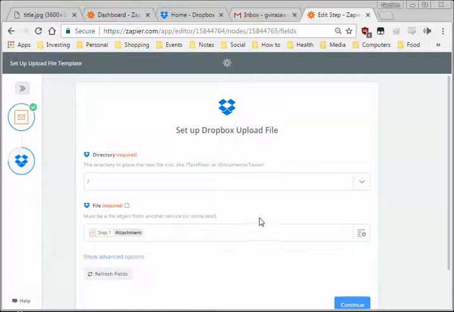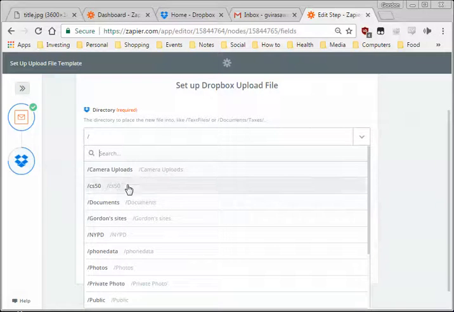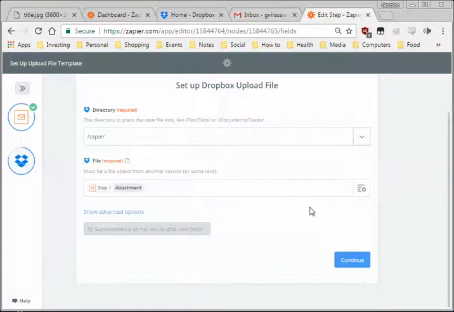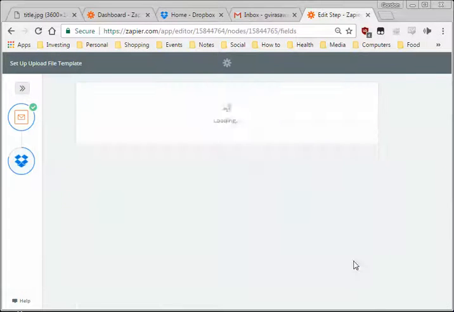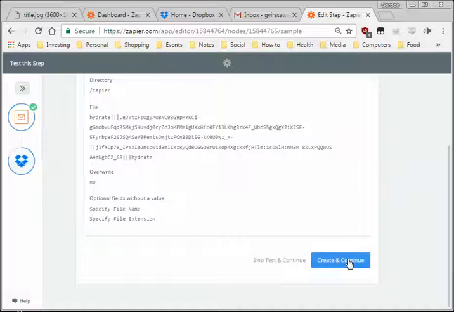It's going to ask me where I want to save it. For right now, you just go ahead and click it, and it's going to have a whole bunch of defaults. Let's go ahead and put Zapier for now, and continue. Now, create and continue.